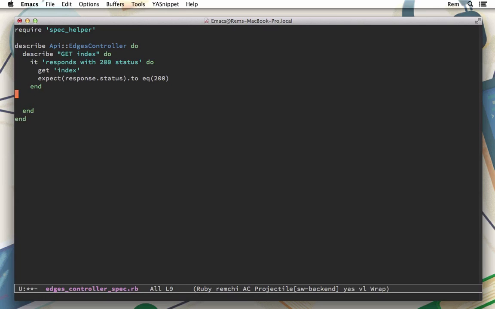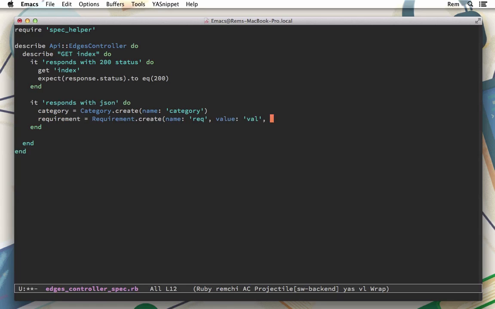Okay, so now let's go back to our controller test. And let's describe another example, and it responds with JSON representation of an object. So first of all, we need to create category, and that's going to be just a Category.create with name category. And also we need requirement, as Requirement.create with name rec, value val, and mode rank. And next, let's create edge itself. So we do Edge.create, and we'll have name, we'll have description, category, and requirements.